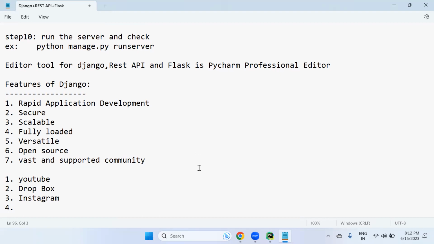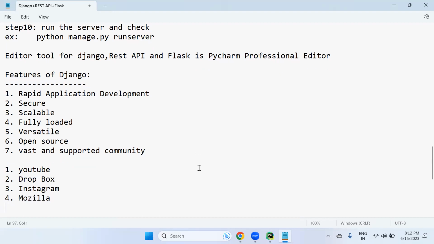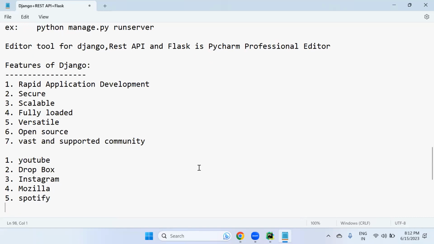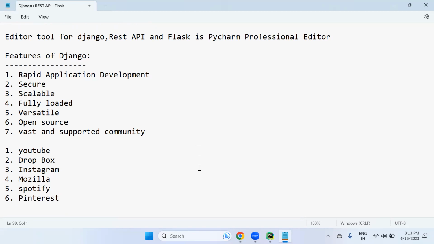Instagram and Mozilla. Earlier, Mozilla was implemented with PHP, but now it has been migrated to Django. It is going to be maintained as a Django-based application. Next, Spotify. This is also completely designed with Django. And Pinterest. This is also implemented by Django. These are the popular websites. And Quora, this is a popular website.